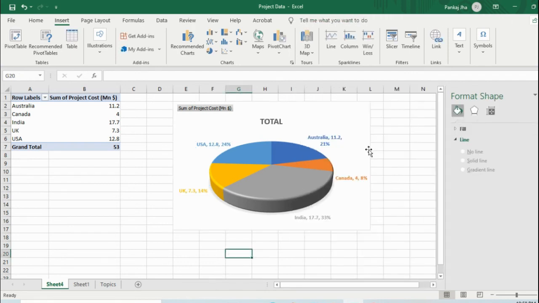Okay. So you can see now I am getting the first number as the project cost and the percentage of revenue. If I look at this, 33% of revenue is coming from the India geography, that is 17.7 million dollars. From the UK, I'm getting 14% of my overall total project cost.